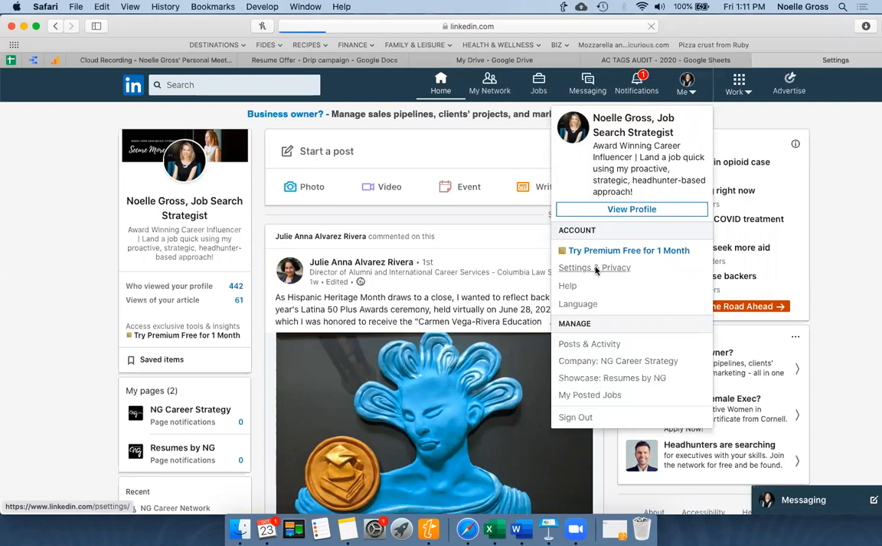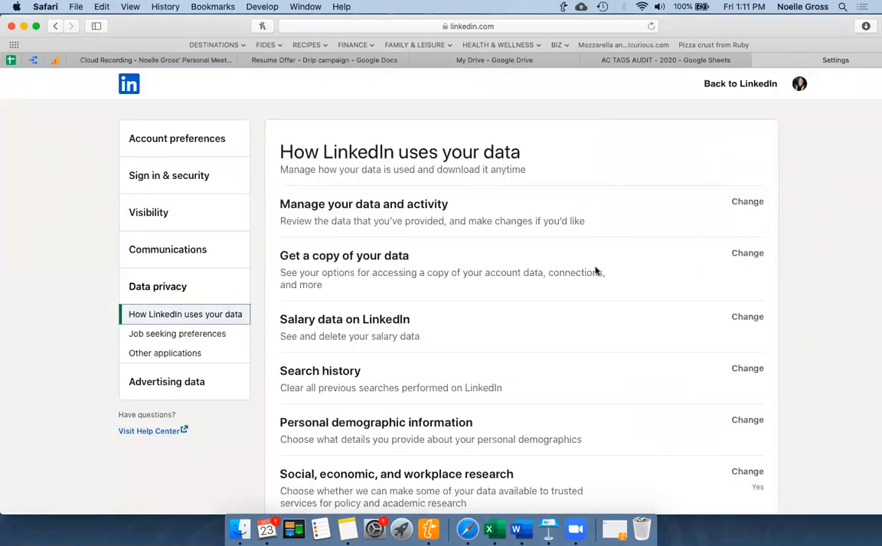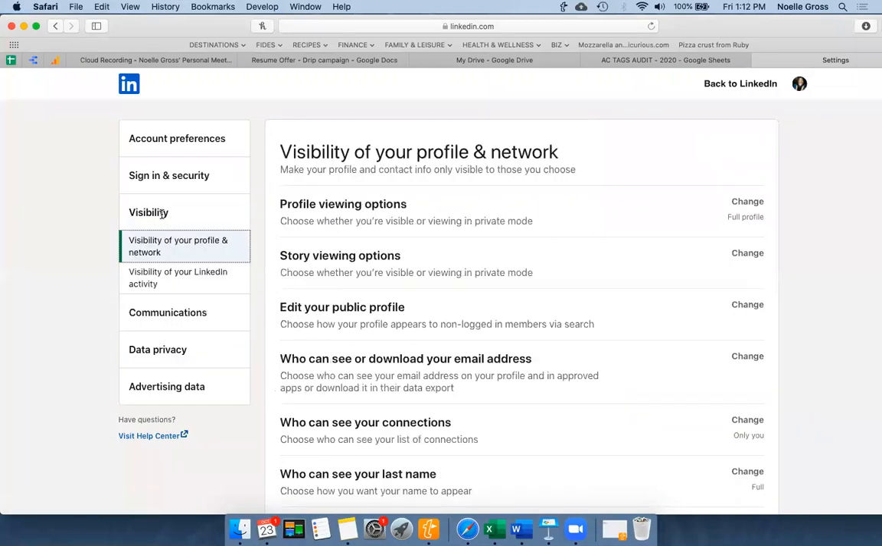So you click on that and that'll take you to basically everything you need to know about your profile settings and setting up LinkedIn. So you'll see on the left-hand side, we have a menu. If you scroll down to visibility, the third one down, that's the option you want to click on. And so there's two parts to visibility. The first is the visibility of your profile and your network.